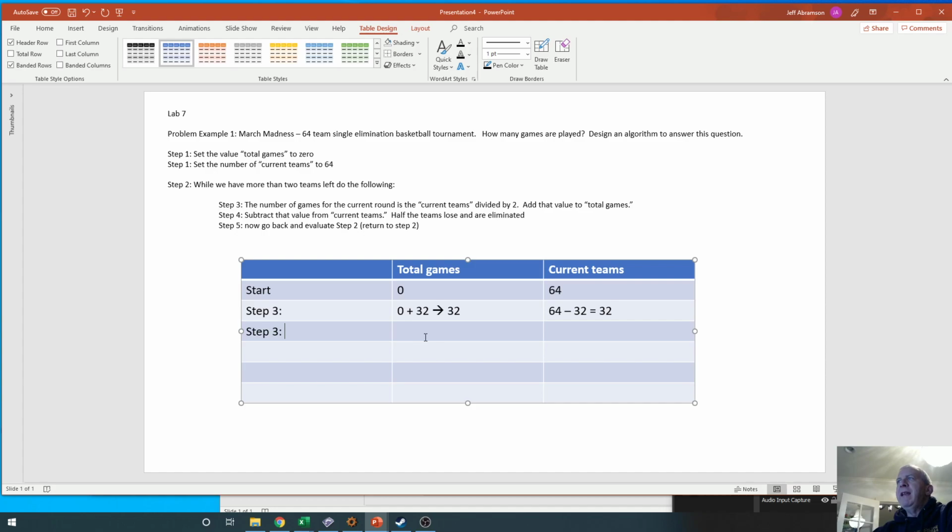So then we do step 3 again. We divide 32 by 2, and that's 16, and that gets us to 48. And then we say 32 minus 16 equals 16. Step 3 again. Remember, we're to keep going while we have more than 2 teams. So we have 16 teams here. So now we do 48 plus half of 16, which is 8. And that's 56. 16 minus 8 equals 8.